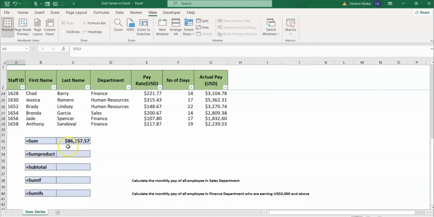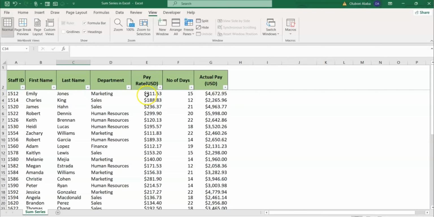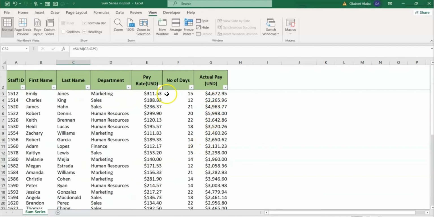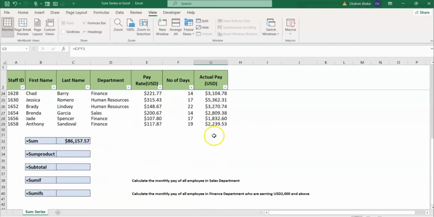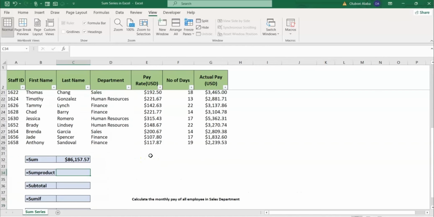Now the sum product is a function that you can use to multiply corresponding cells. For example, if you have the column for pay rate and the number of days, you want to get the total sum like we have here. You don't have to multiply this by this to get this before you actually add the sum. With the sum product, you do it at a go, and this is how it works.